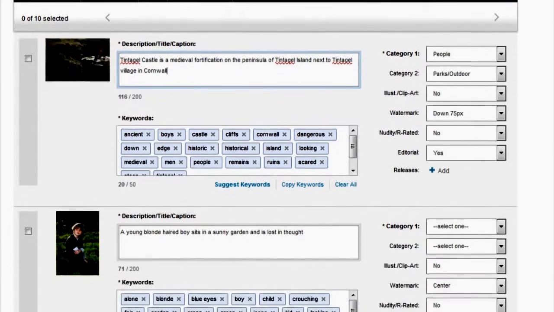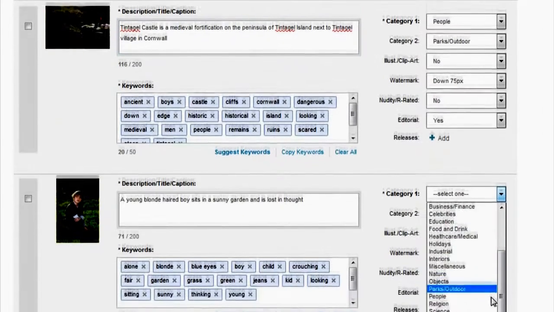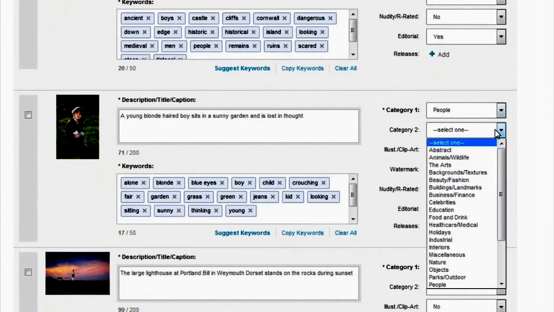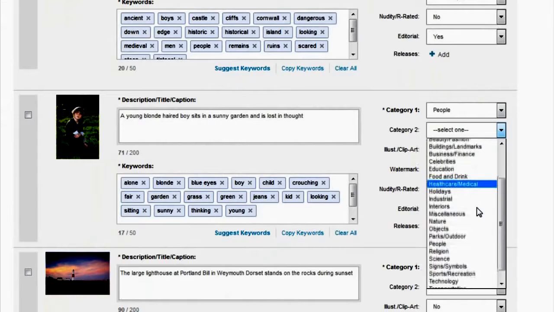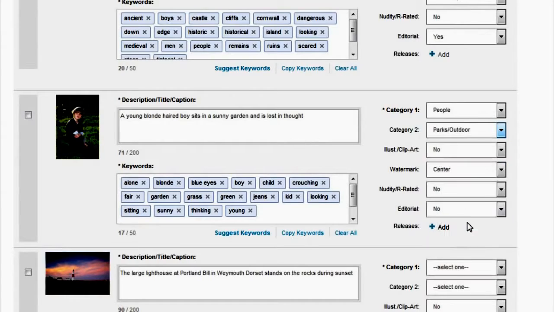And again here we're going to go into category, so there's a person in this one, so we've got category, we're going to call this our first one people. Second category, not really sure what to call this, not a celebrity, it's nothing medical, or it's parks and outdoor. We could always use outdoor again, I suppose. Let's do that again. Not a clip art.